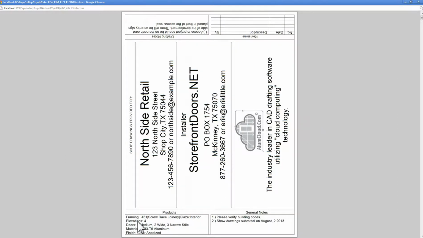You'll notice on the products, we've got the framing system. We do have 4 elevations. And in this project, not just this elevation, but in this project, for quick reference, we've got 1 medium, 2 wide, and 3 narrow style doors. The material that will be used is the standard 6063-T6 aluminum, and our finish for this project is going to be clear anodized.